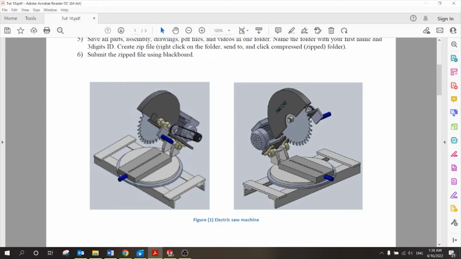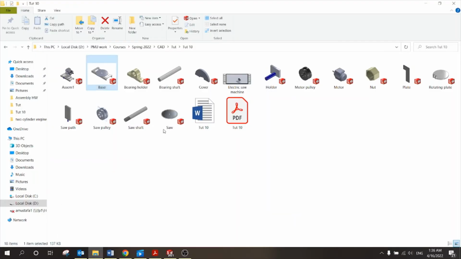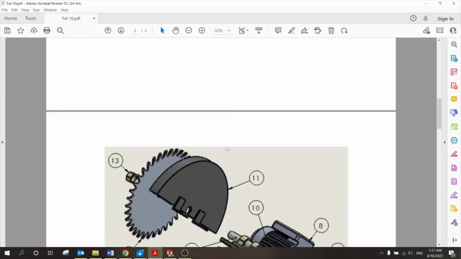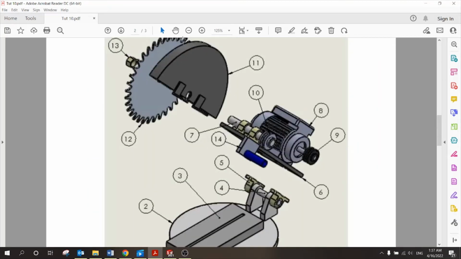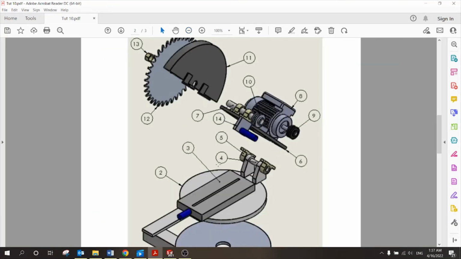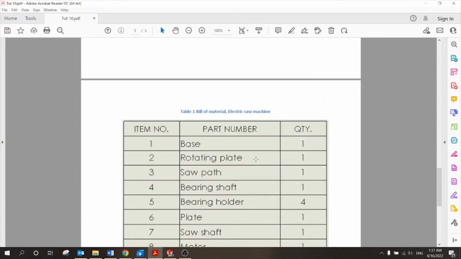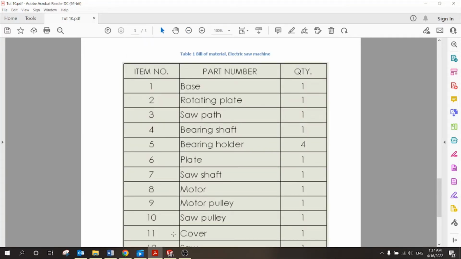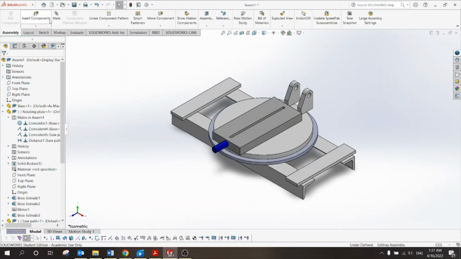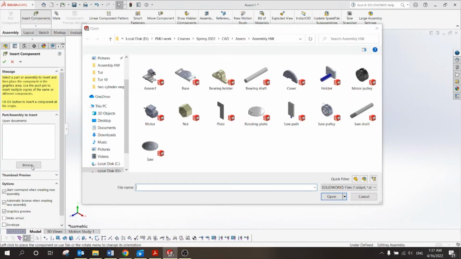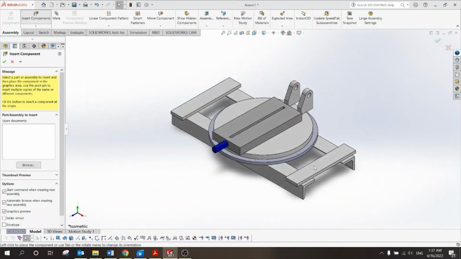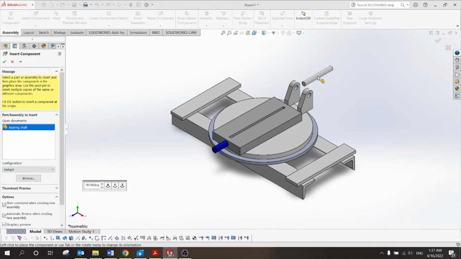But sometimes you will be confused if you have many components that look like a shaft. So is it the saw shaft or the bearing shaft? The best way to check is to go back to the exploded view and find the name. So this is part number 4, which reads bearing shaft. Then I have to go to components and browse the bearing shaft and open. Good.